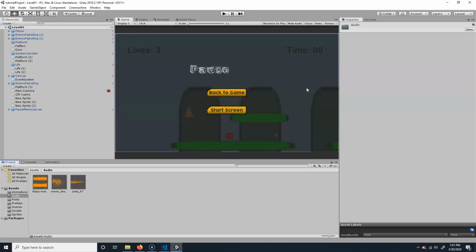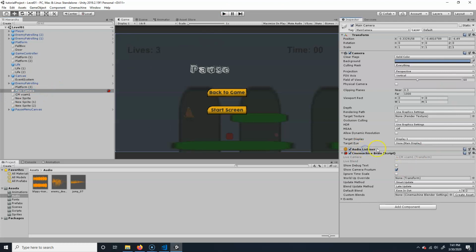So what we need to do is we're going to need some sort of system to basically play the audio. Okay, so it's a two-part system. One is you need a listener, and you need an emitter. We already have a listener, and that's on the camera. The camera comes with one. See how it says audio listener?